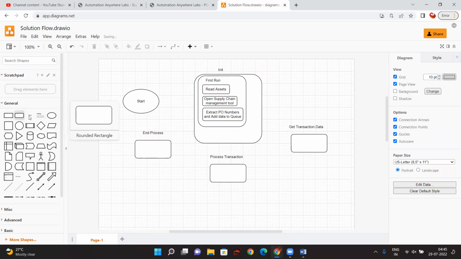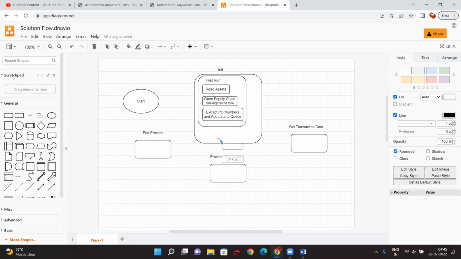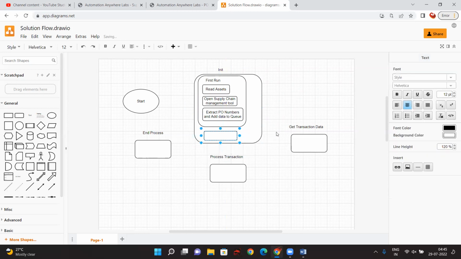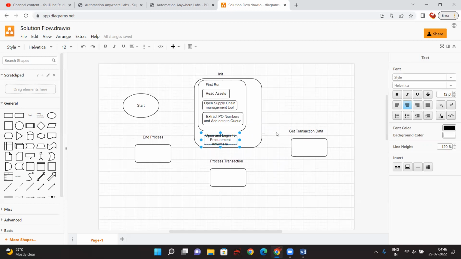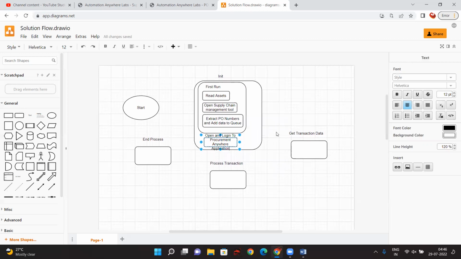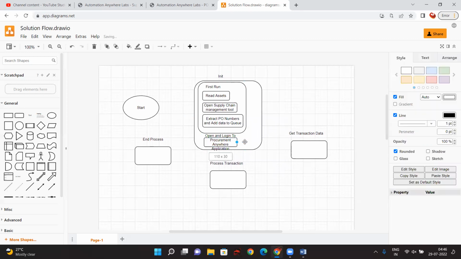So next, what I need to do is open and log in to procurement anywhere application. Extend this.